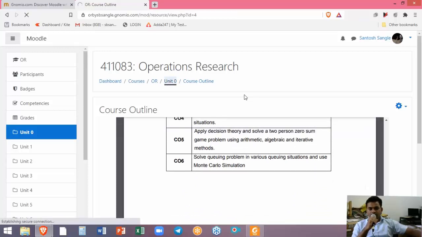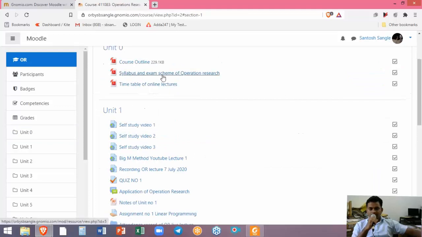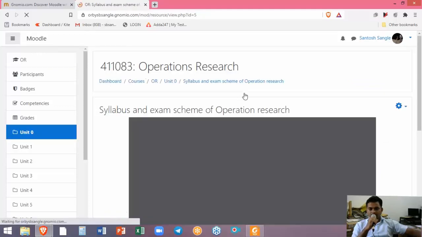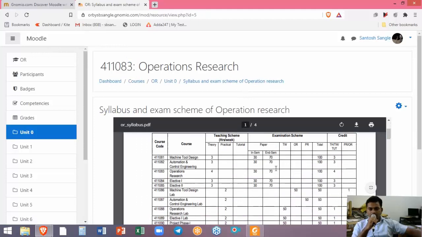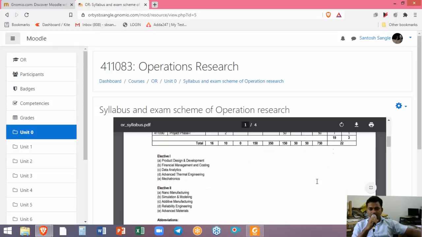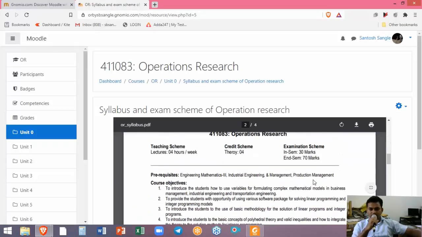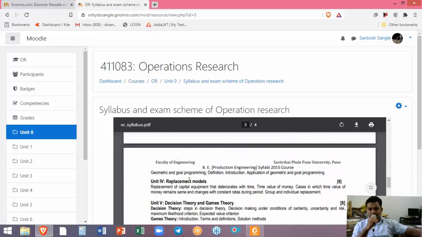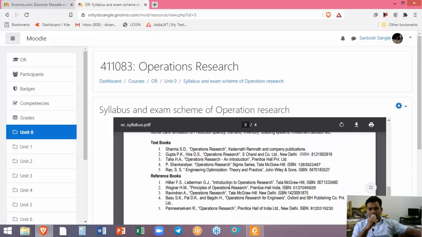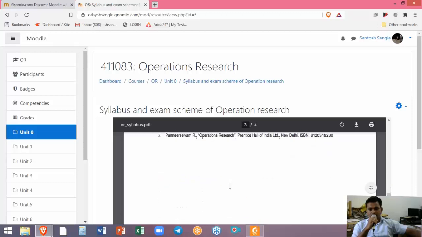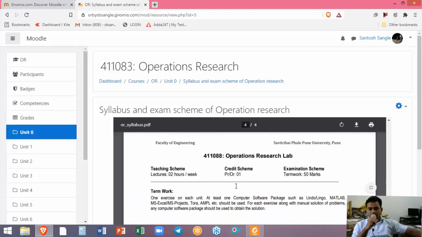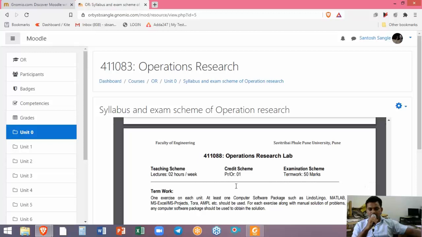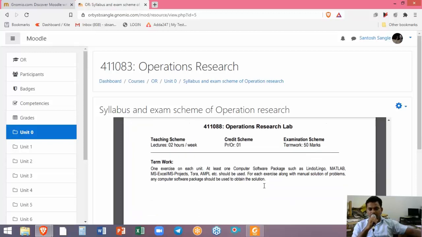After that, in unit number 0, the syllabus and exam scheme for this subject have been uploaded. In the first table the exam scheme has been uploaded, and on the next page the prerequisites for this subject as well as the course objectives, outcomes and the detailed syllabus. The textbooks and reference books are also given to the students for reference. After that, the details of the Operation Research lab have also been uploaded in this file.